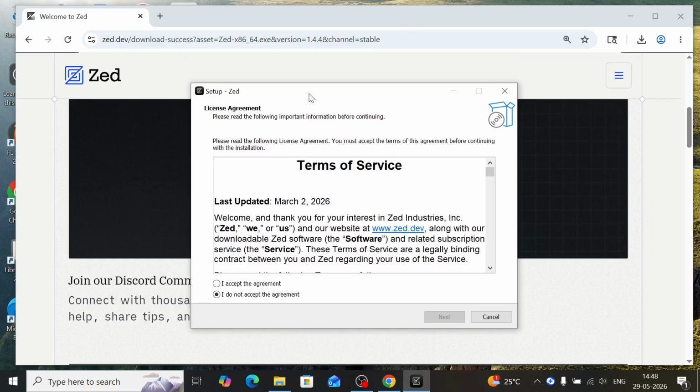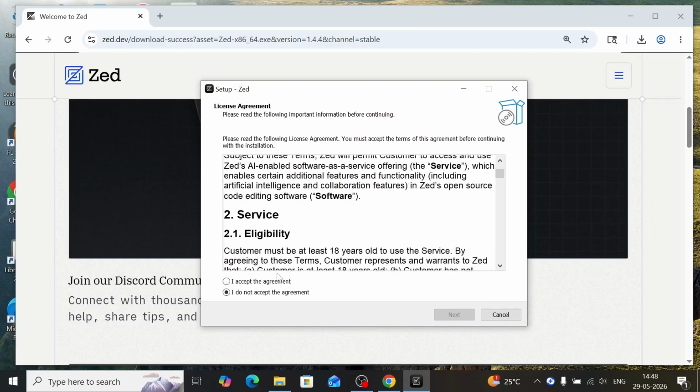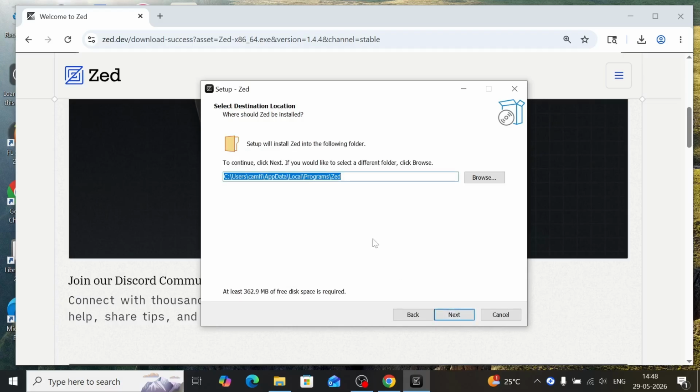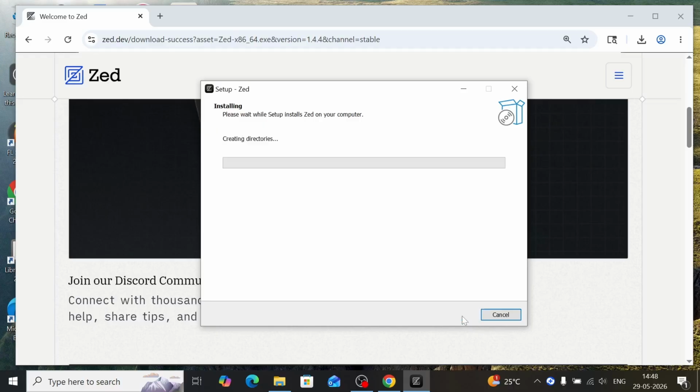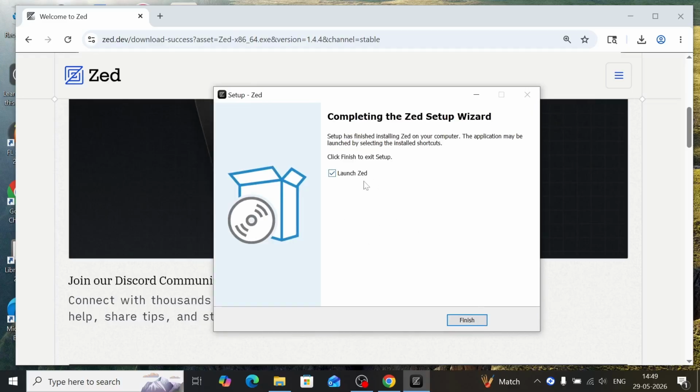We'll be getting the Z setup. Read the license agreement, click on I accept, select next. The default installation location, if you want to change it, you can. I'm fine with this. Select next, and you can create a desktop icon and make sure that you're checking everything. Next, the installation will begin. Once it is done, just click on Launch Z and click on Finish.